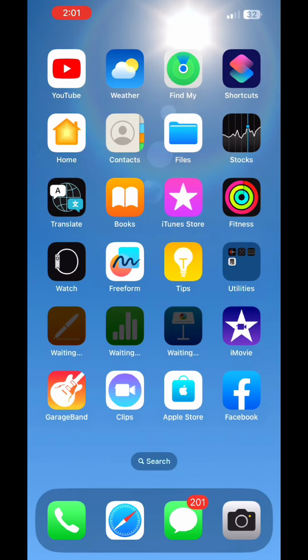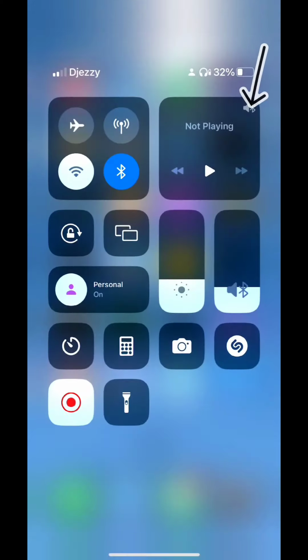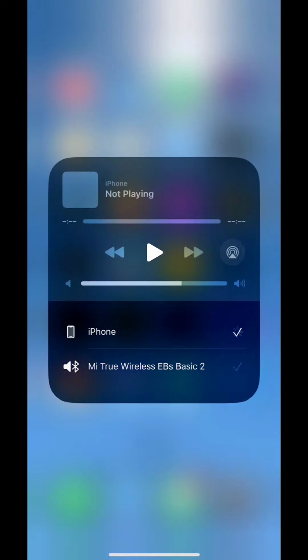Now to access the AirPlay we need to swipe down from the top of the screen to access the control panel, and then from there we tap on this little icon in the top right. Then from here you can switch between the devices that you want to AirPlay to just right here. That means the AirPlay is on. If you want to turn it off, I'll show you exactly how.